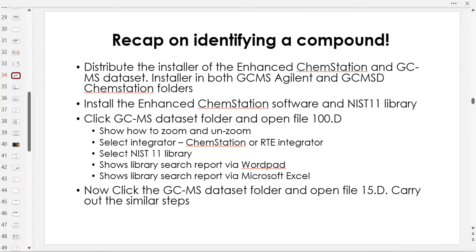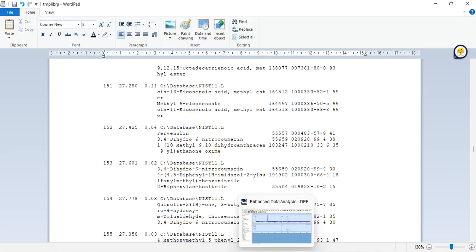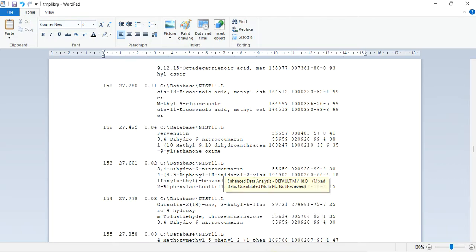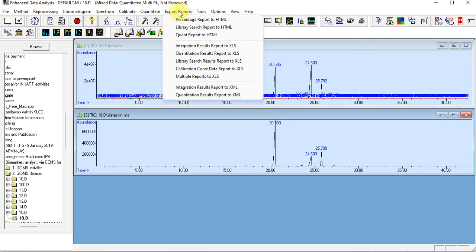Besides that, we can also convert this result into Excel by clicking Export Report and then choosing Library Search Results Report to XLS. XLS means Excel. But I have to remind everyone, when you click to convert into XLS or Excel, just let it be. If we interrupt the transition, only a limited number of results will be displayed. It will take some time, so when you start to click this, don't touch anything on the laptop.